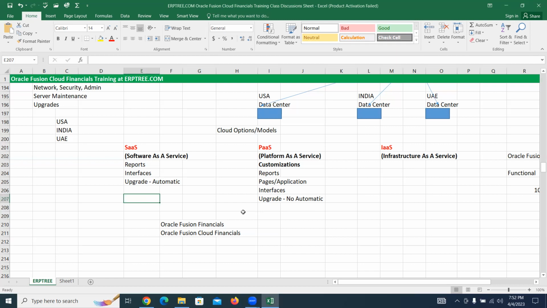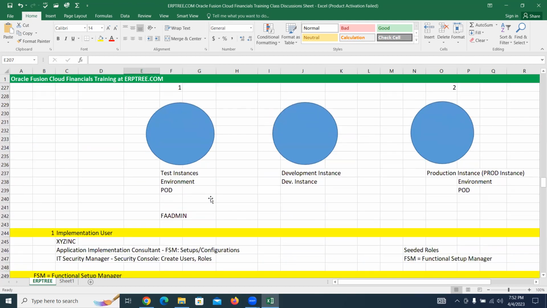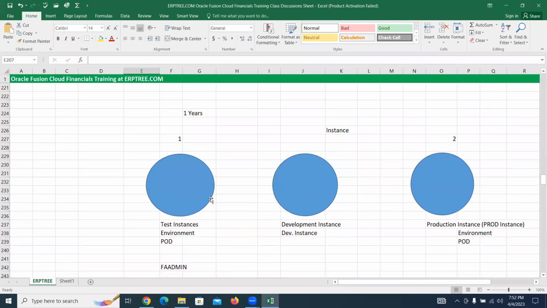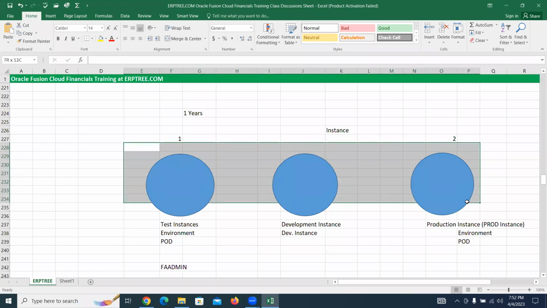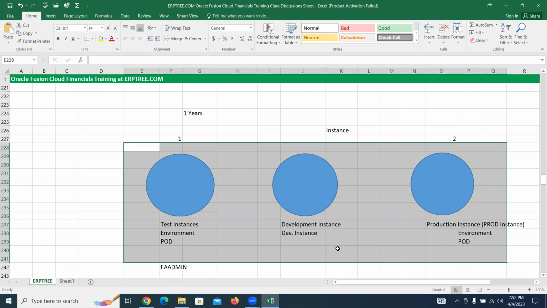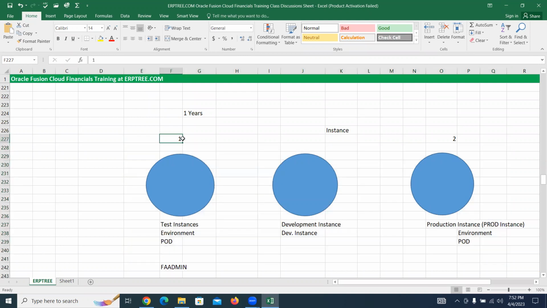So if any company is going to use these Fusion applications, they'll get access to those applications. That environment we call an instance. If you talk about any company, by default, they get access to 2 environments. One is the test environment. The second one is the production environment.